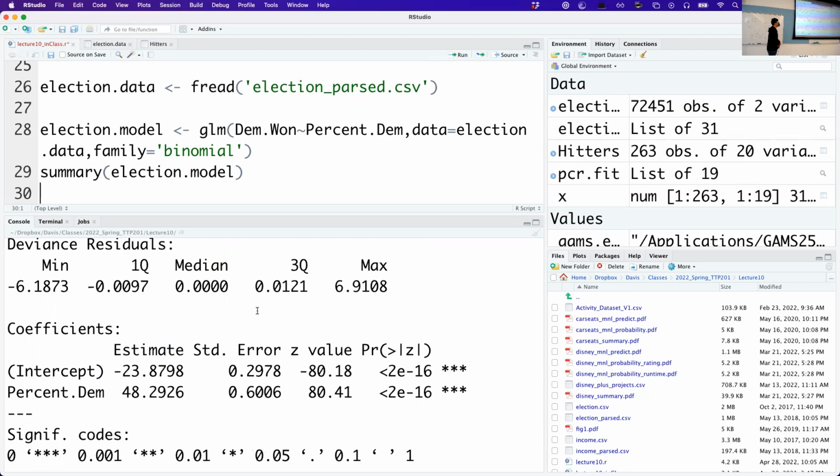So who can help interpret this for me? Anyone? Yes. As the percent of Democrats increases by 1 million, and the chances of Democrats winning the election goes up by 40%.